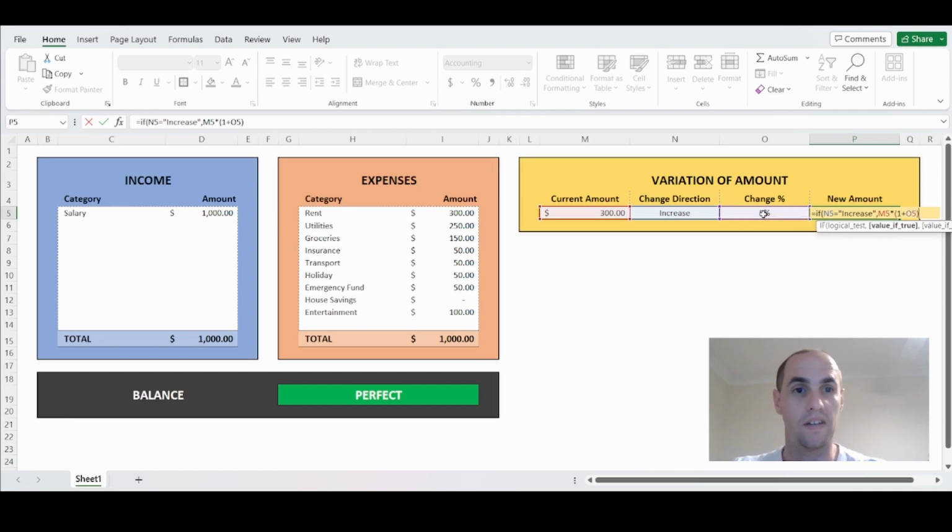So the 1 is essentially 100%, plus 5 is 105%. So we're multiplying 300 by 105, which will give us the new amount. So that's if it says increase, that's what we want it to do.